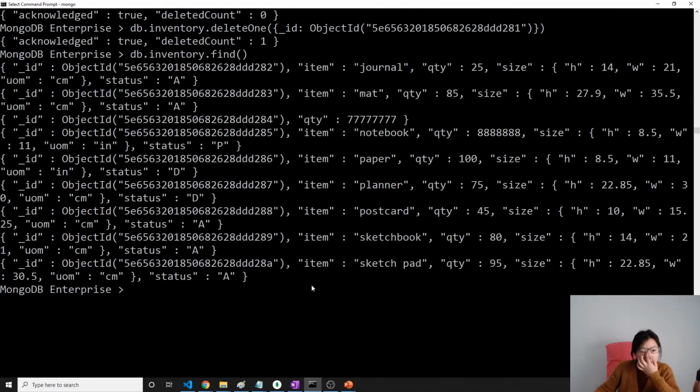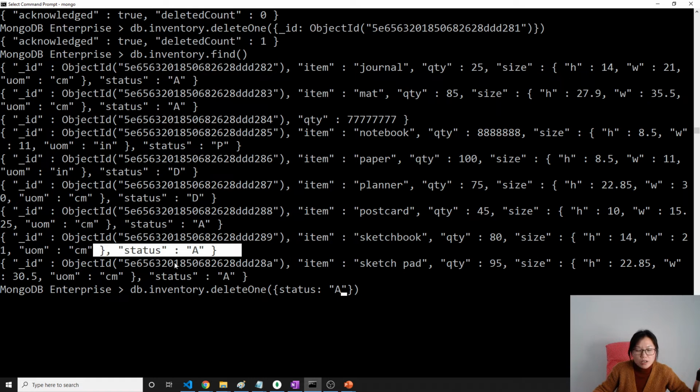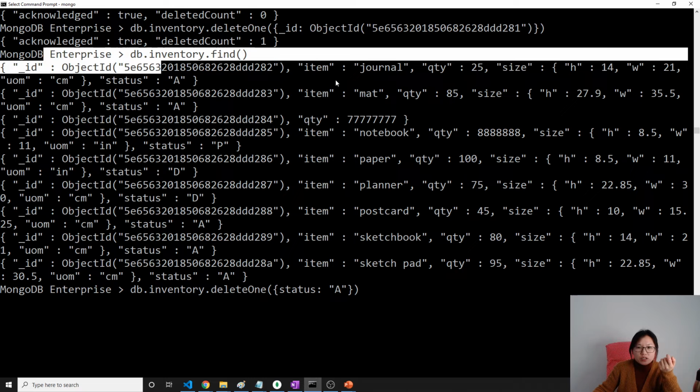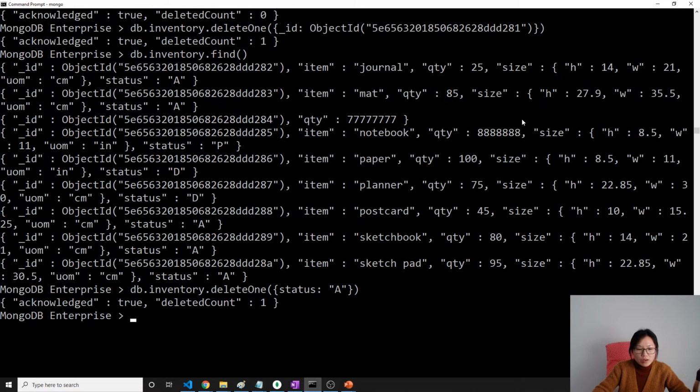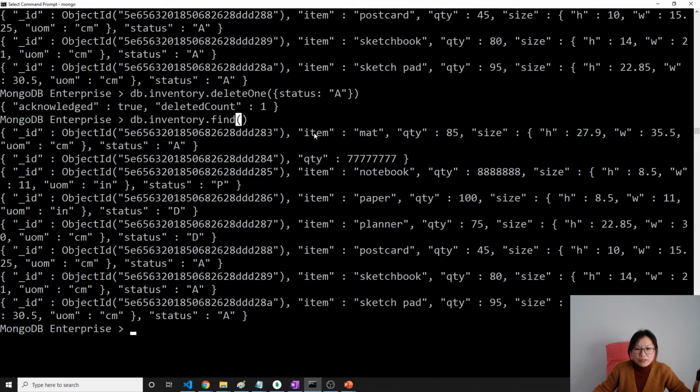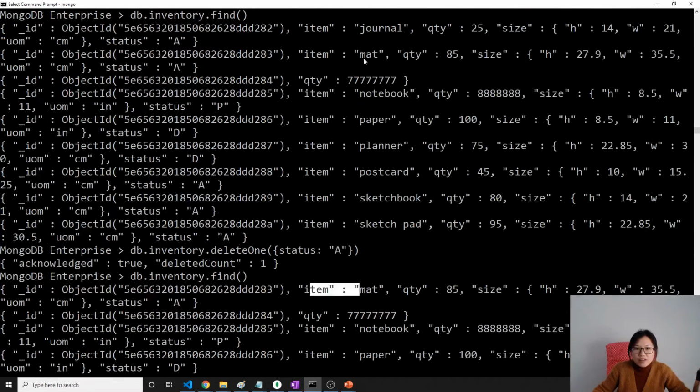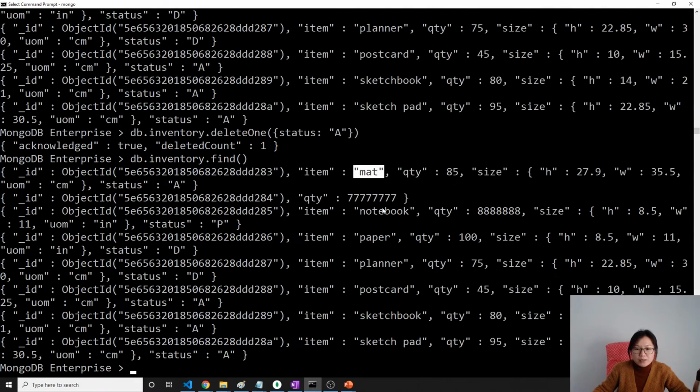Now, suppose I put this query, db.inventory.deleteOne, and I put status equals A. When I do this query, status A will match this document, this document, this document, this document, this document, which means it matches 5 documents. But since we are using deleteOne, it will only delete the first one it finds. By default, it uses the ID order, so it's gonna delete the first one, which is the journal. Find, and you will see the journal doesn't exist anymore. Previously we had a journal here, and now the first one is Matt.